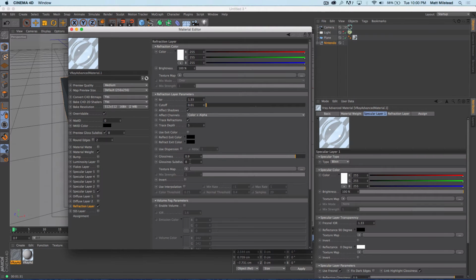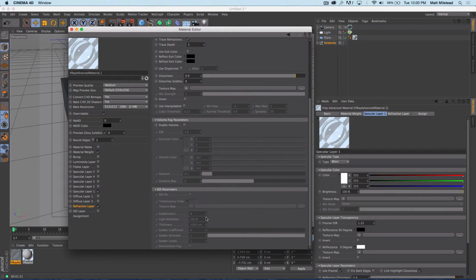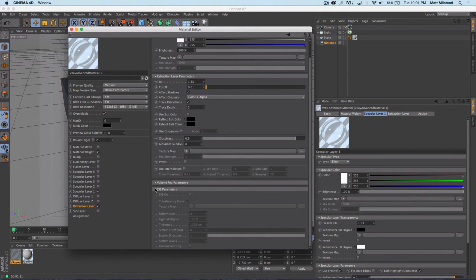And then you've got your glossiness subdivision. Texture map is where you can change the parts that you want to be glossy or not glossy. Now, I haven't used any of these, but you can enable fog parameters as well, or SSS parameters, and use interpolation, but I haven't really used those that much or at all.